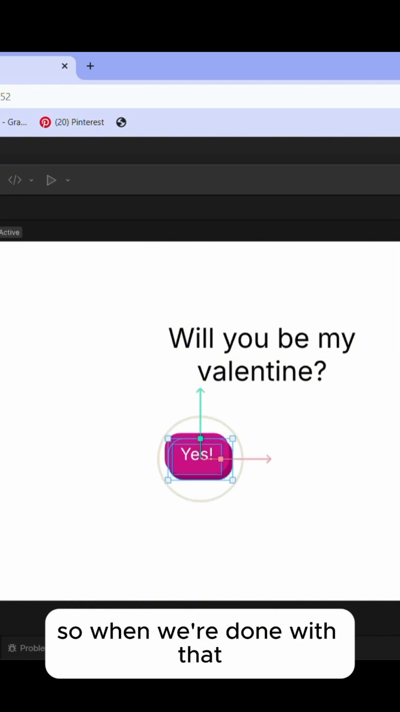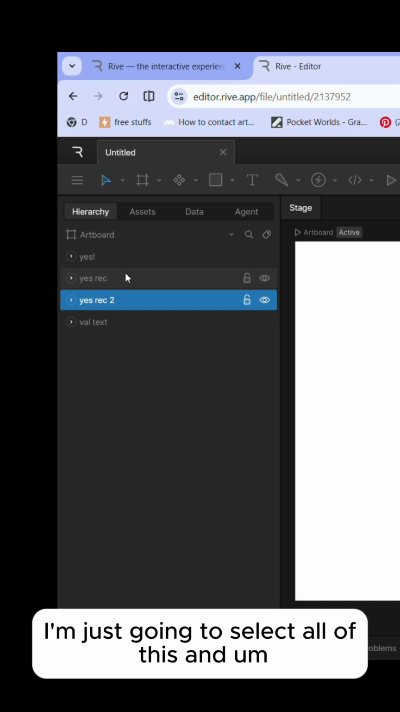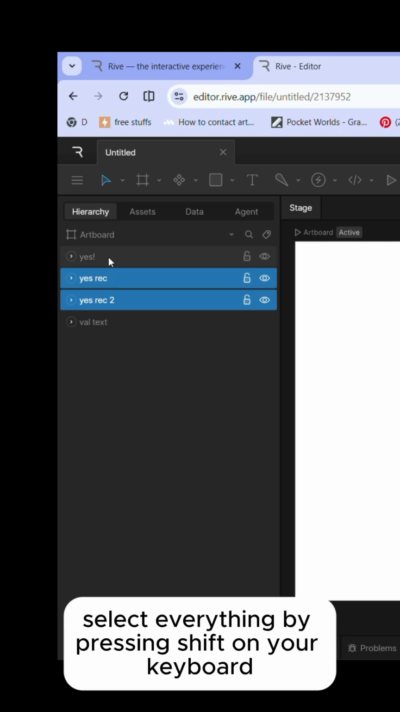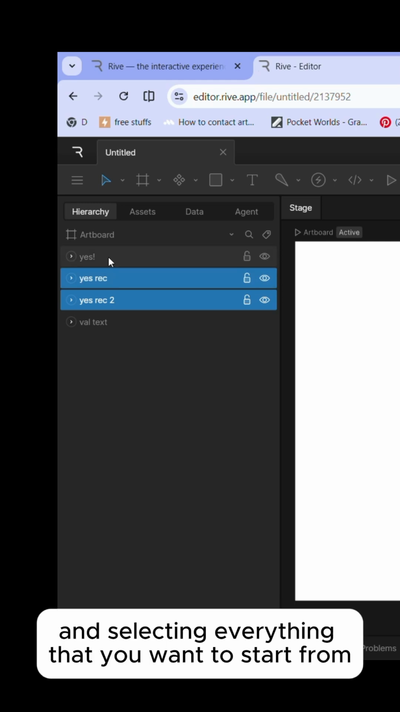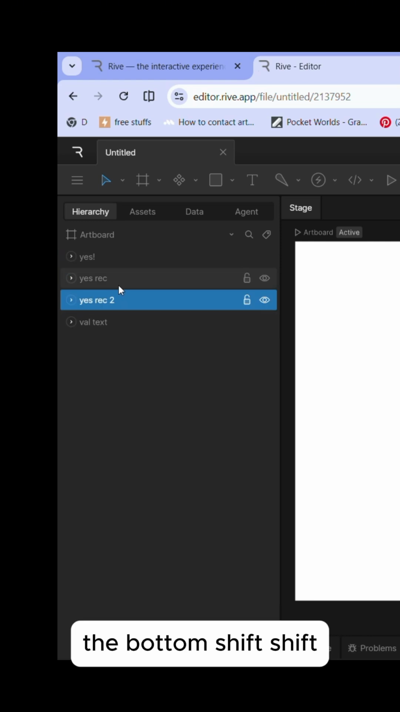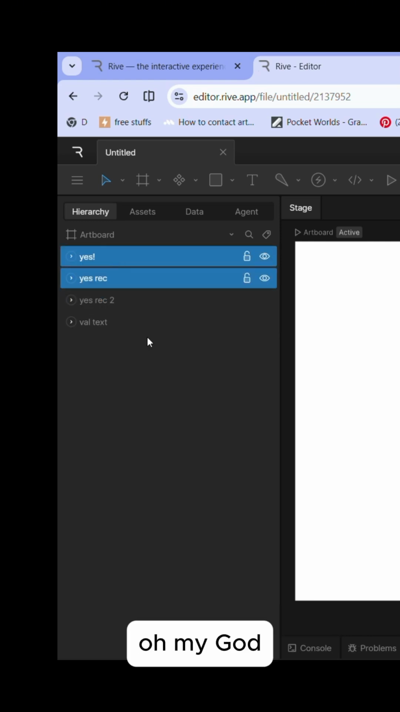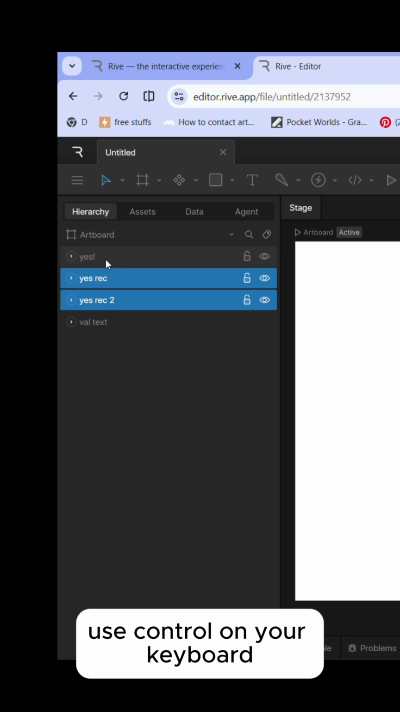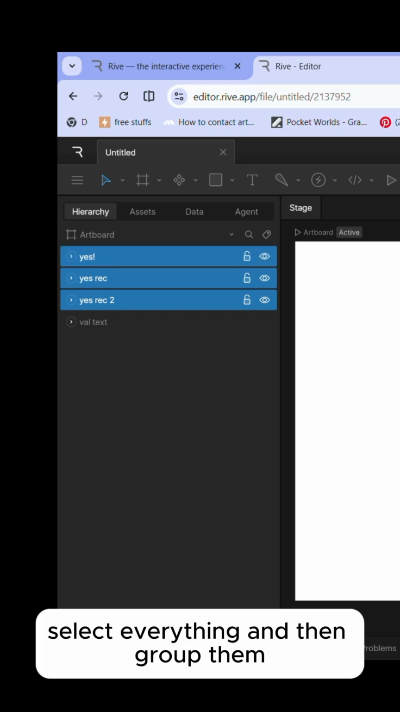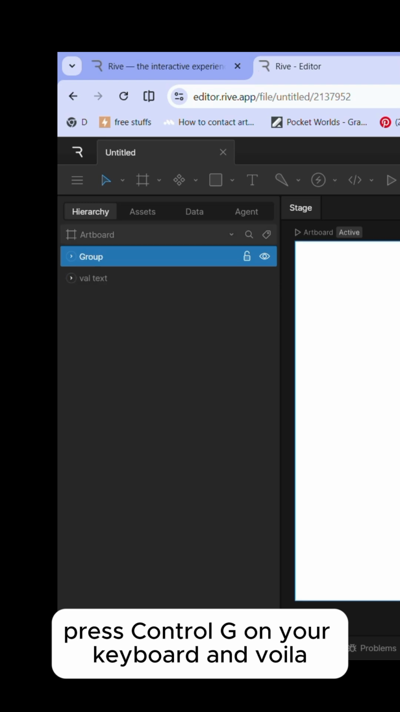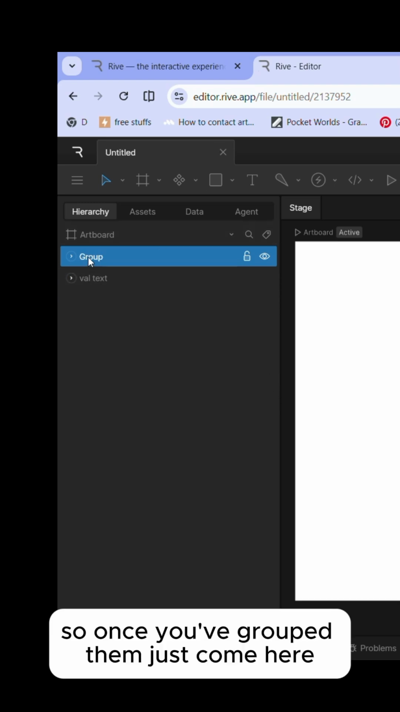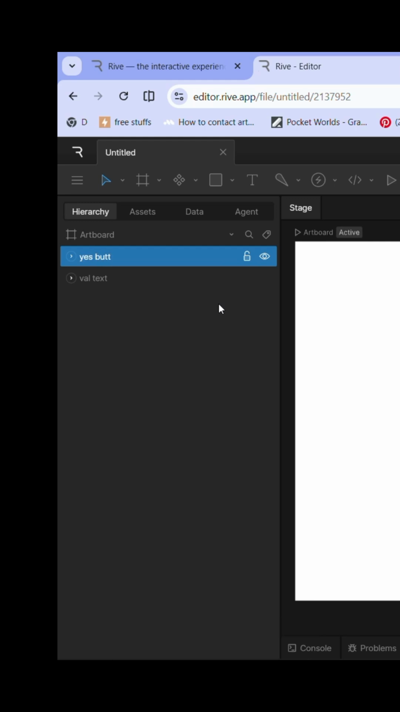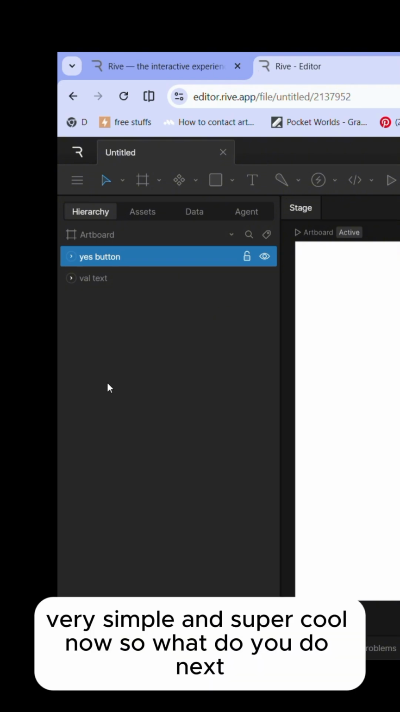So when we're done with that, I'm just going to select all of this, and I'm going to group them. Select everything by holding control on your keyboard and selecting everything that you want to. Then group them, press Control G on your keyboard, and voila. So once you've grouped them, just come here, say yes button. Right, very simple and super cool.